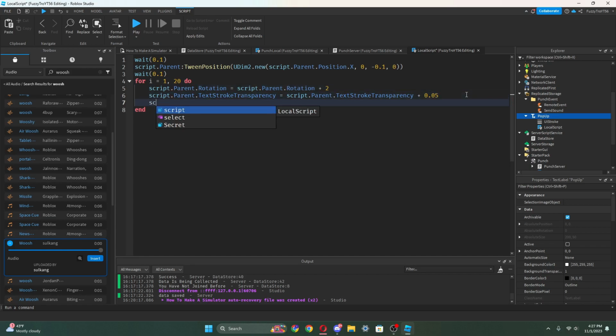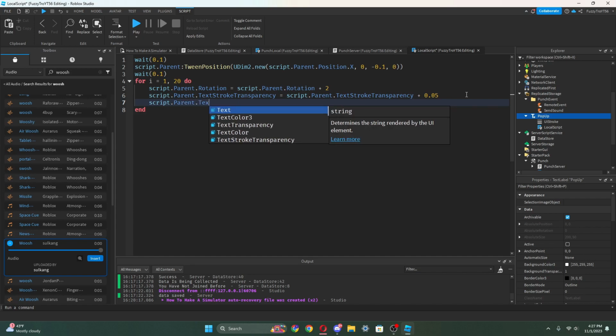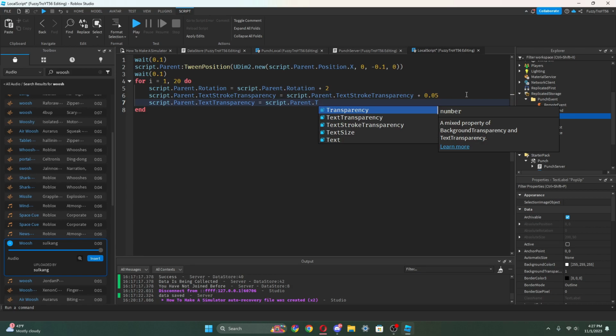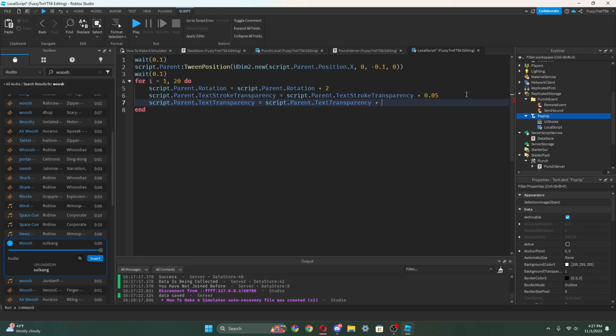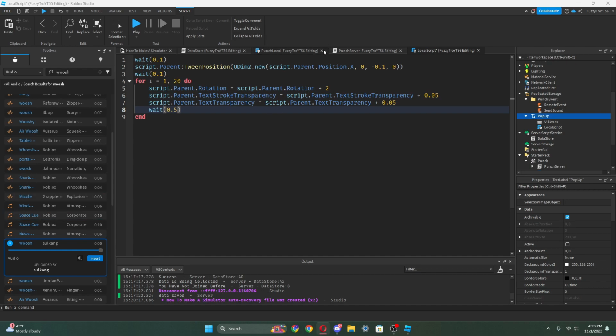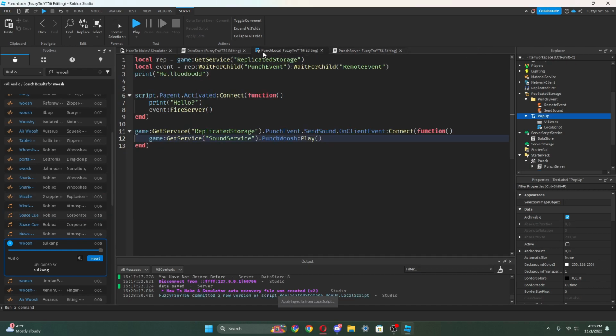And then we could do script.Parent.TextTransparency equals script.Parent.TextTransparency plus 0.05, and then we can do wait 0.5. Now we can leave the script, go to punch local here, and inside of this right here in the ZenVet, we can start doing this.